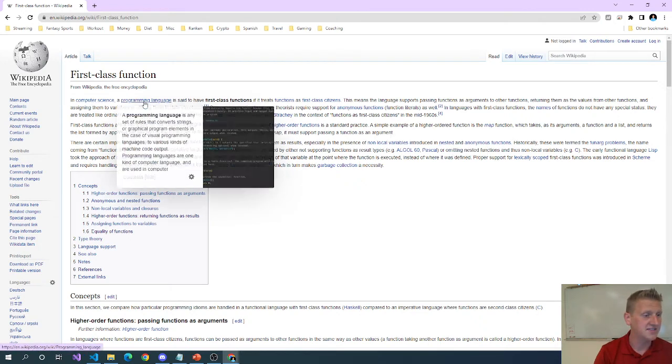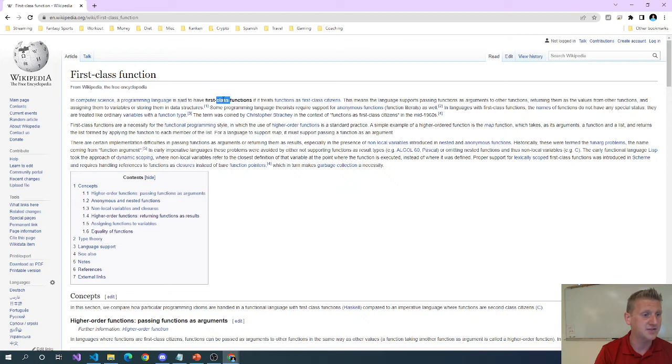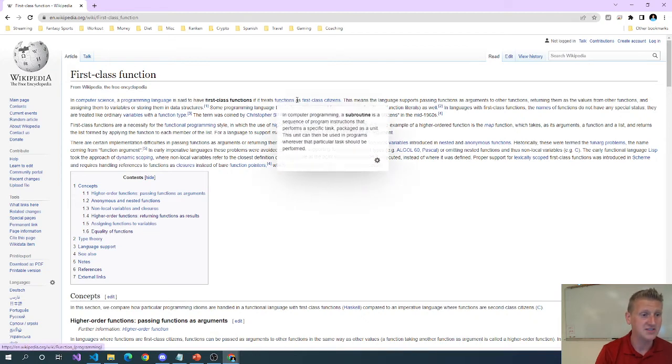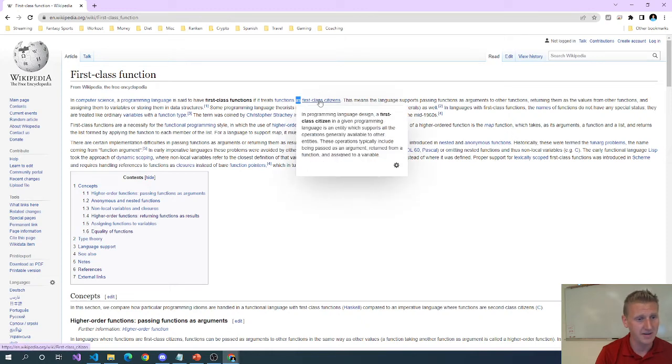In computer science, a programming language is said to have first-class functions if it treats its functions as first-class citizens. Okay, that's kind of a funny term. First-class citizen.